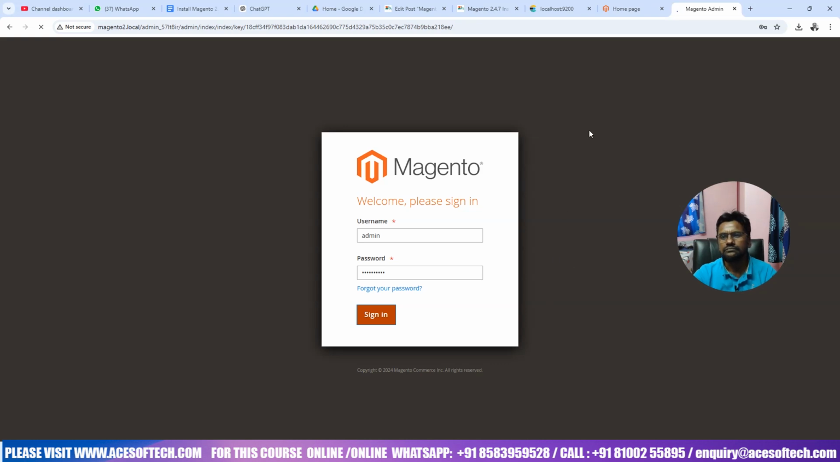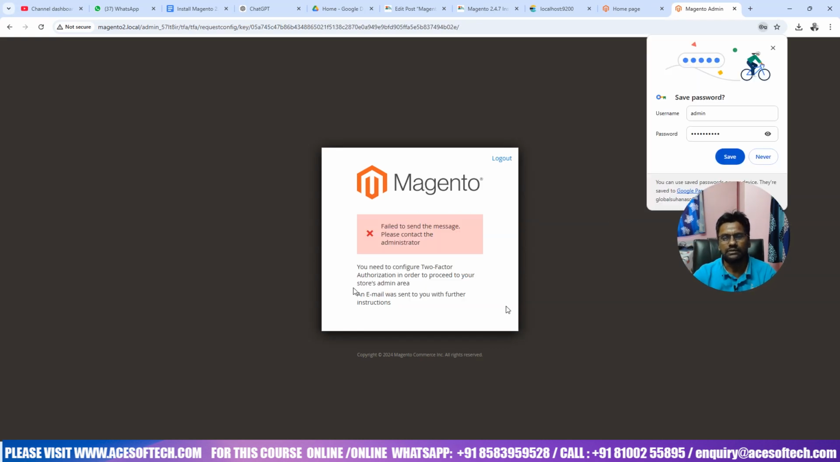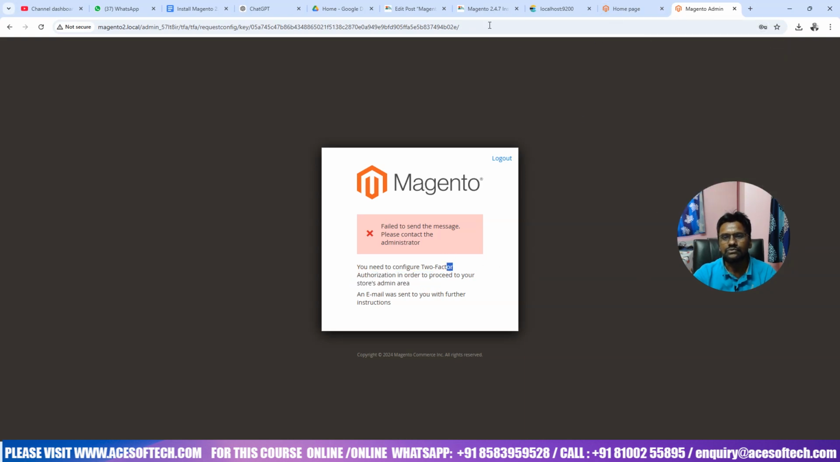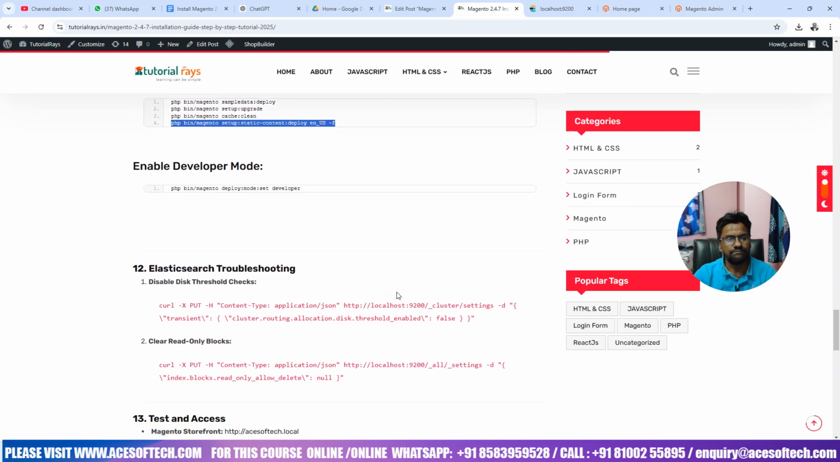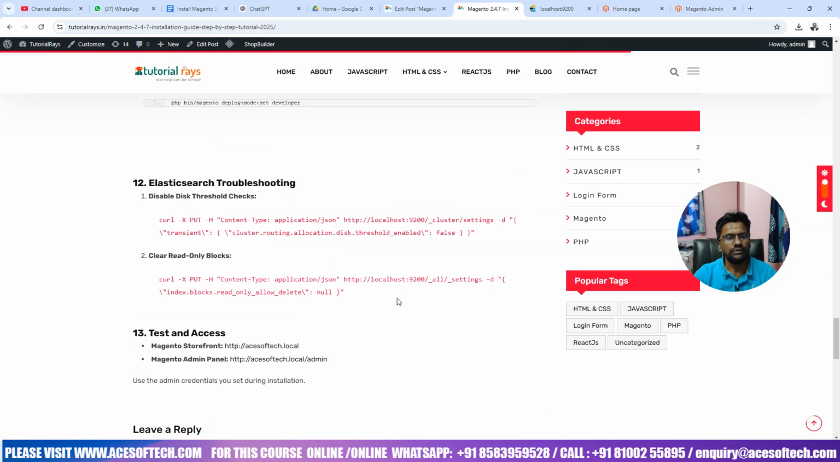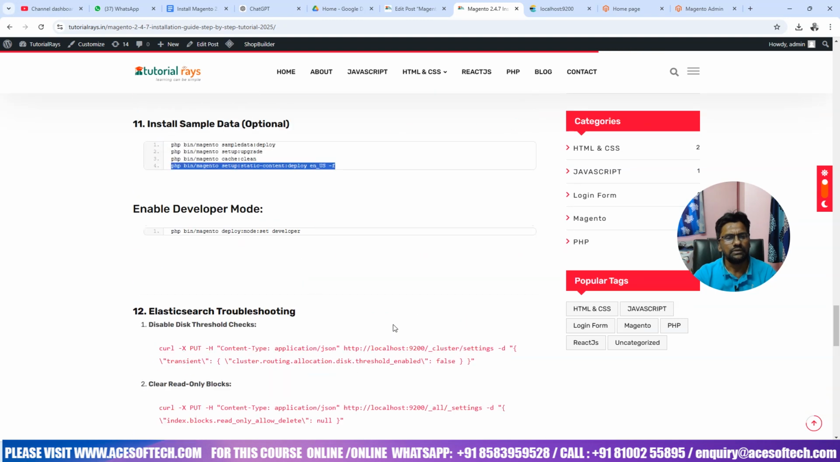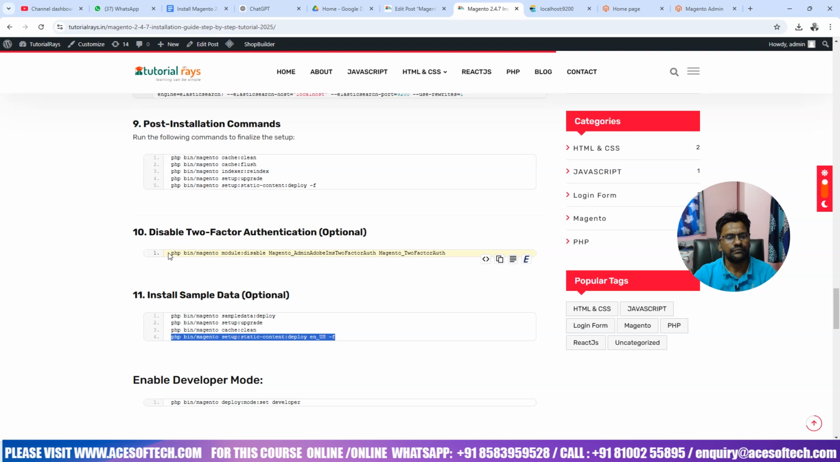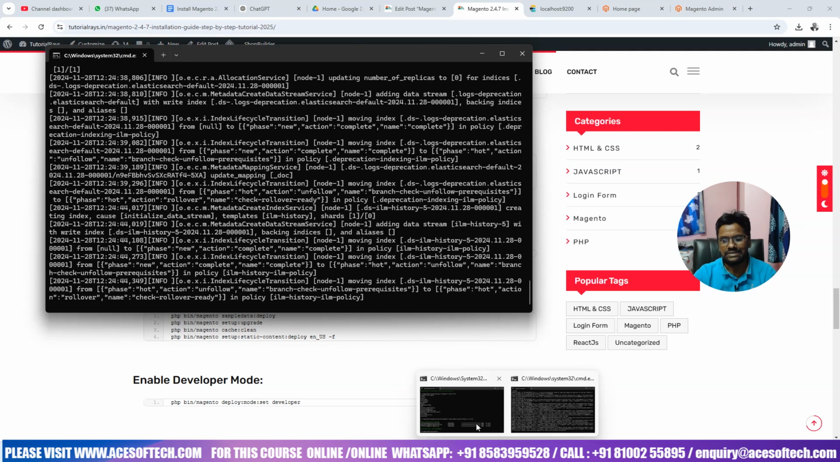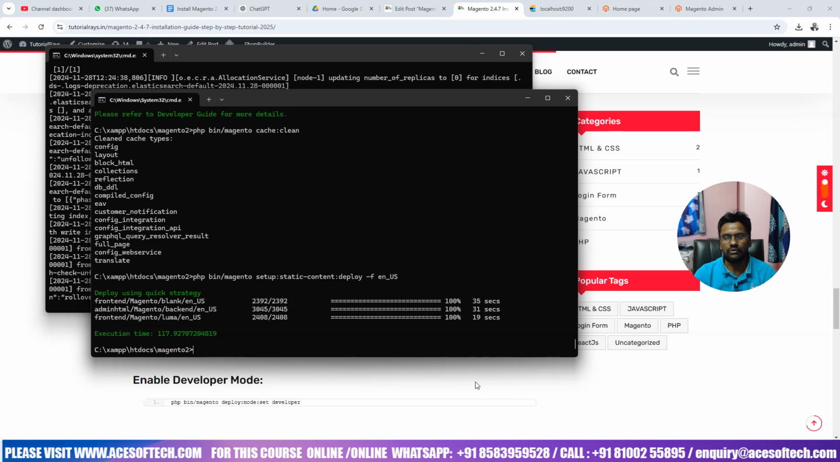It may give you a two-factor authentication problem. Yeah, you can see it says two-factor authentication problem. In that case we have the solution, don't worry. For this we have to run this command. Actually this is localhost, that is why you have this problem, or else on a server this is fine, because locally it cannot send email or SMS. So we are disabling this.